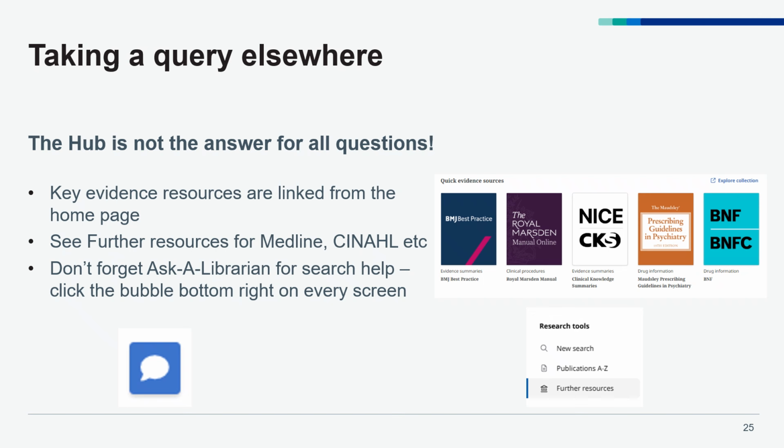Remember, the Hub isn't always the answer. There are quick sources of evidence on that first page, or you might need to do a fuller search on Medline, CINAHL, or another database. Look out for that Ask a Librarian option if you need some support.